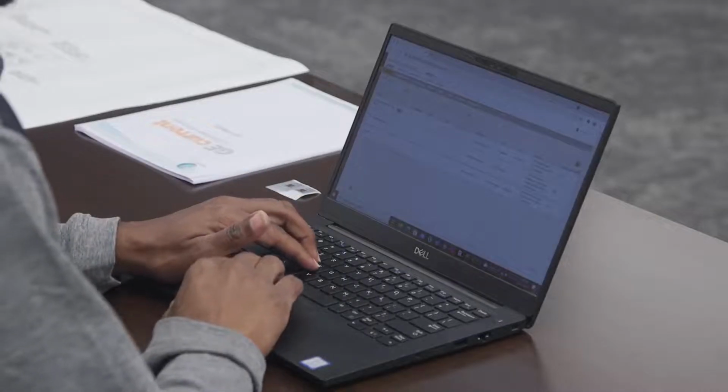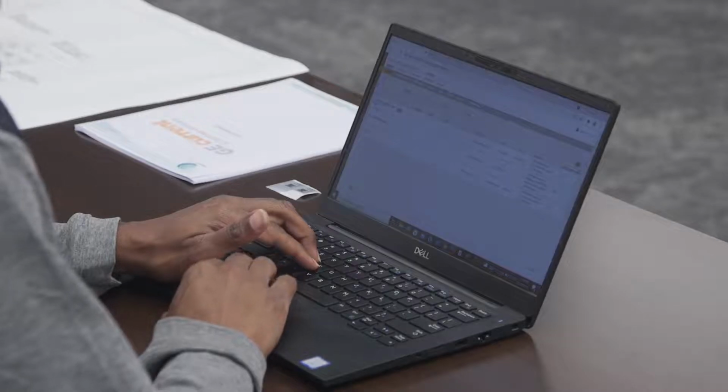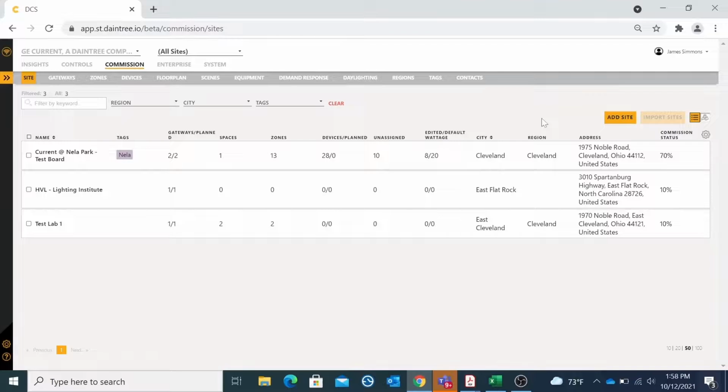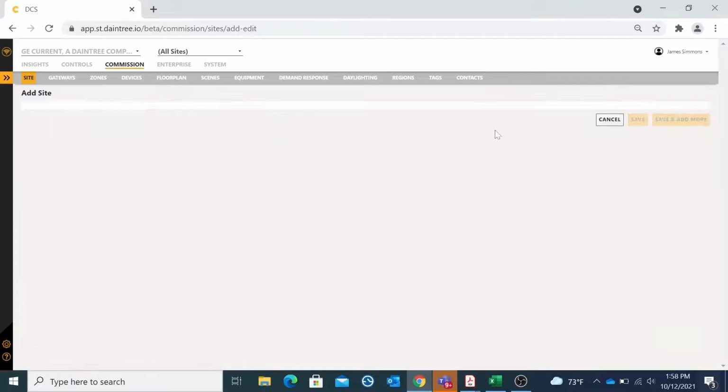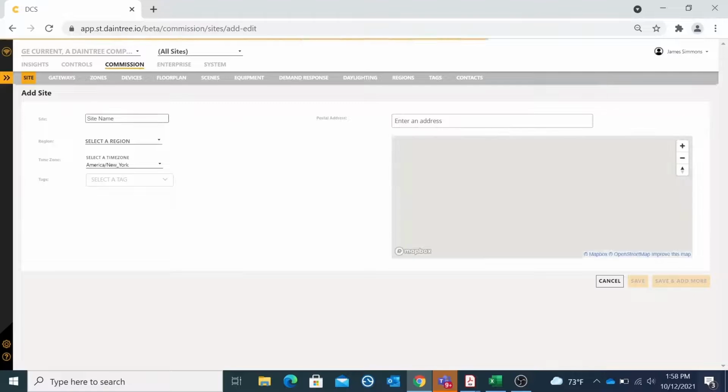What we're going to do now is show you how a site can be created. This, of course, is dependent upon your level of access that you have to the system. So to add a site, you will go to the Add Site icon, and you will put in your pertinent information. For now, I'll just put in test site.